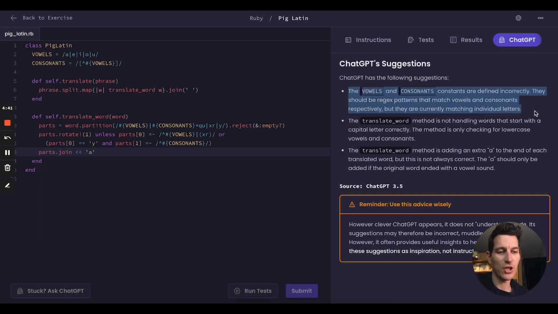Now, this has a few suggestions. It says that things could be done with the vowels and consonants slightly differently. It says that this method isn't handling words that start with a capital letter correctly.